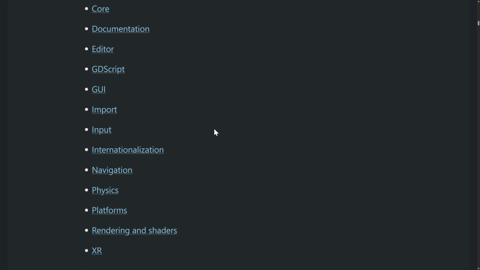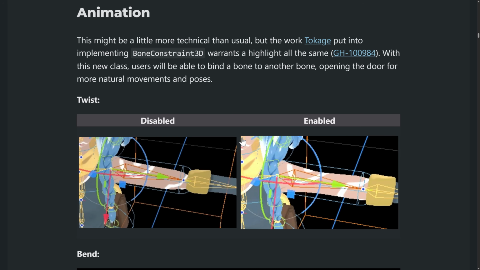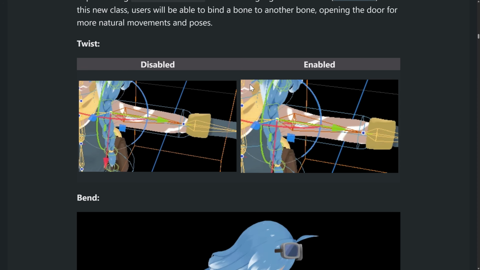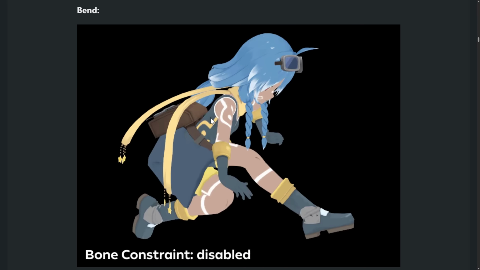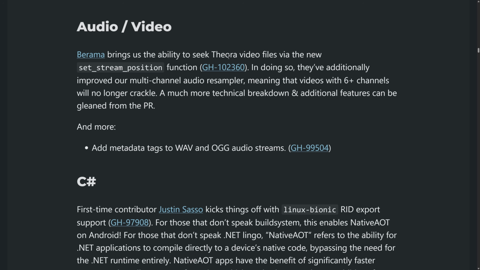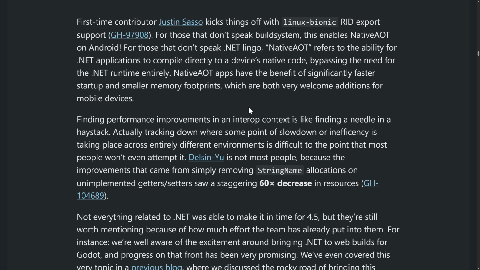Now, we got a bunch of other announcements here as well. I'm not going to go through here line by line. Some things definitely broke. We got new bone options here, which give you some new options. So you'll be able to bind a bone to another bone, opening up more natural movements and poses. So there is the disabled and enabled effect, new bend options and so on. And then on top of that, video files can now be seeked through. C#, there's a lot of improvements going on here. The biggest one here is AOT, or ahead of time compilation, is available on Android.